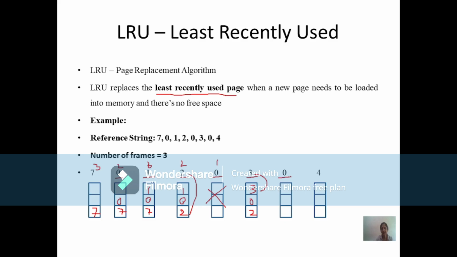Next again there is a demand for page number 0 and if you see the frames, we have the pages 3, 0 and 2 in the frame. So since 0 is present in the frame, there is no page fault. The next demand for the page is page number 4 and which pages are there in the frame? We have the pages 3, page number 0 and page number 2.